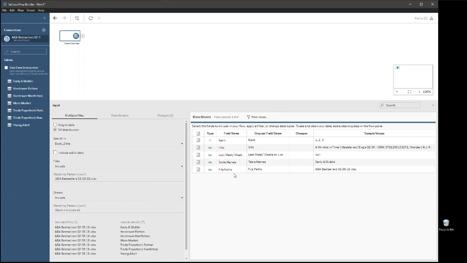It has added 2 additional fields. It's added the table name, or in this case, the sheet name, and it's added the path. So this is the path from where it came from. These are the different sheet names.